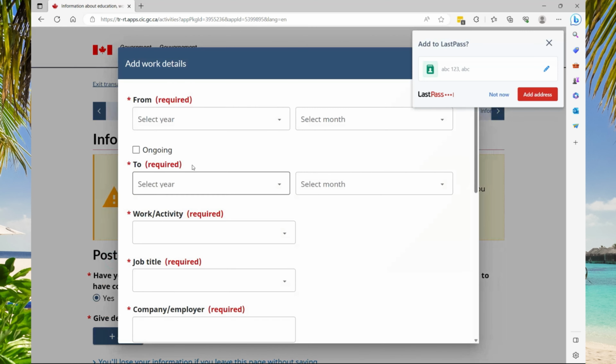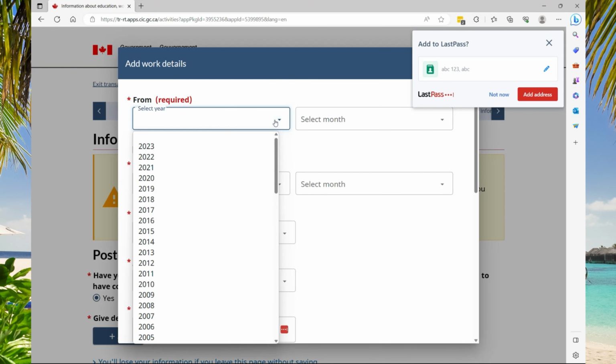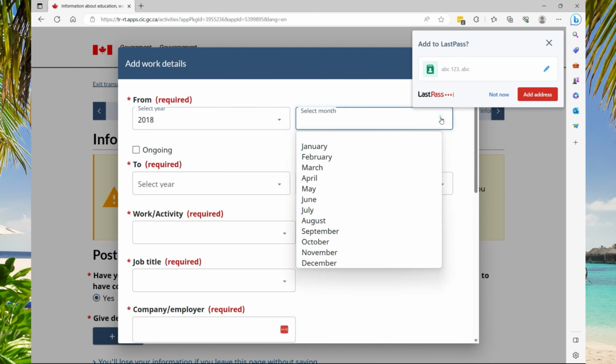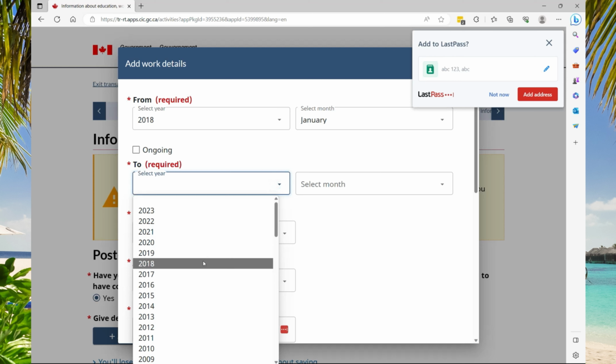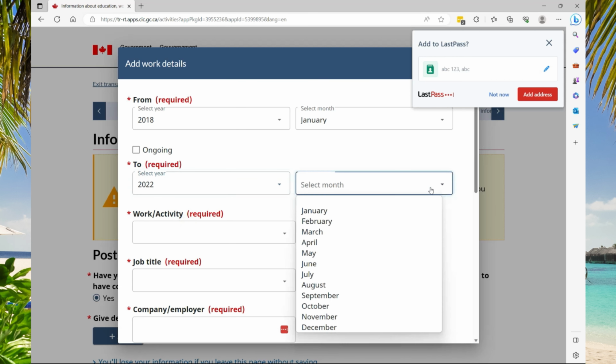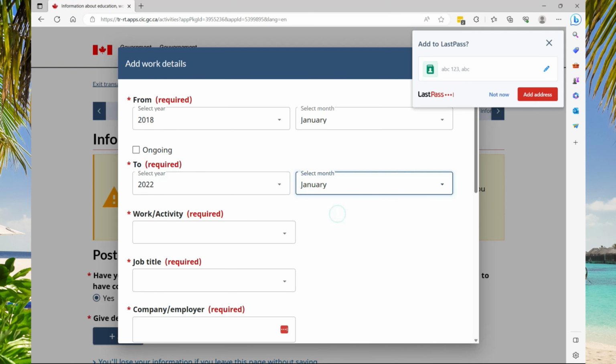Now if you have never worked and are only a student, you still need to add this information. So here you're going to select add. If it was only school that you attended, then you're going to select, say, 2018, then select January, select the year it ended, right? Which was, what year did I use again? 2022, and then select January, right?